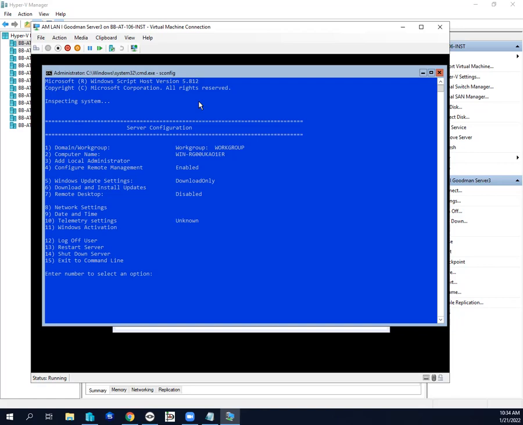So how do I access changing the computer name? Press 2. I almost said press 1, but if I actually read the screen, yeah, 2. Computer name. Hit enter. Enter a new computer name. Not entering anything is the same thing as typing cancel. So, server 3.